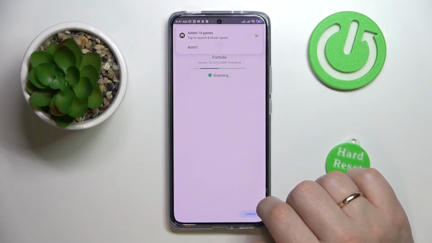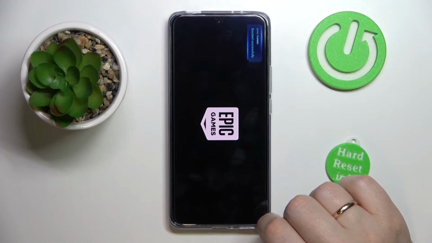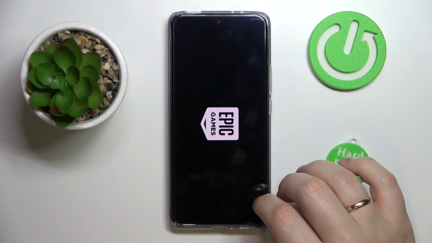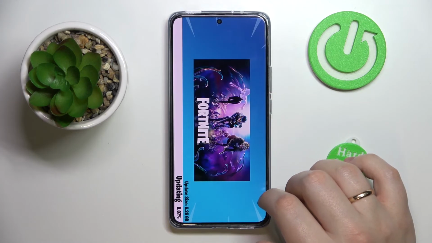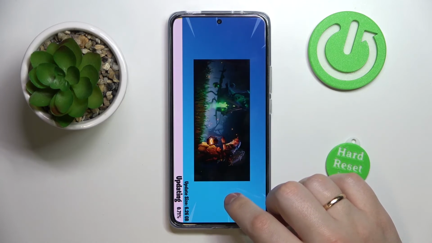Now we can launch the game, and all that is left to do for us is to wait until the Fortnite will download all the necessary updates and resources. As you can see, there are 6.26 gigabytes of them.